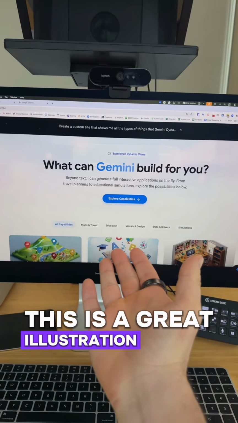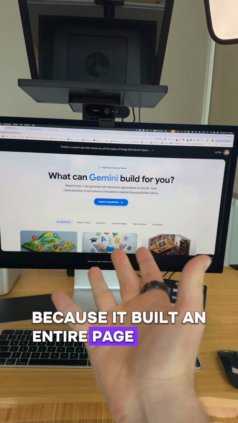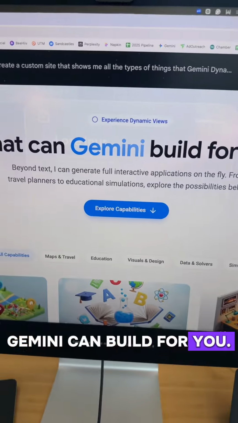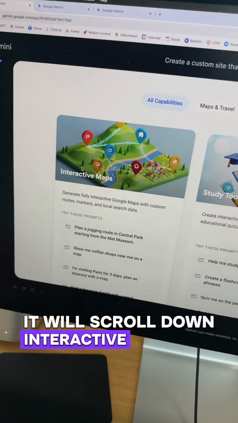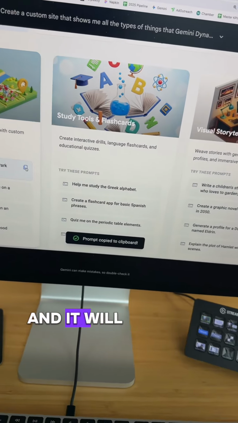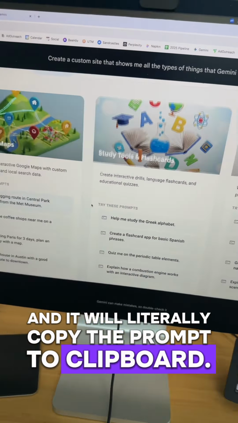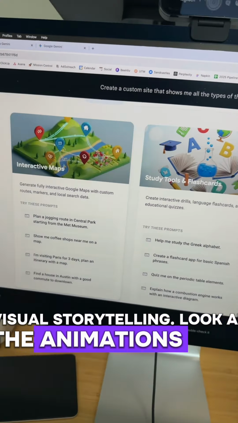This is a great illustration of what dynamic view can do because it built an entire page talking about what Gemini can build for you. And then look at this, it actually works. Explore capabilities, it will scroll down, interactive maps, and it'll give you prompts. And then all you gotta do is click to copy them, and it will literally copy the prompt to clipboard. You can see here, study tools and flashcards, visual storytelling. Look at the animations that pop up.